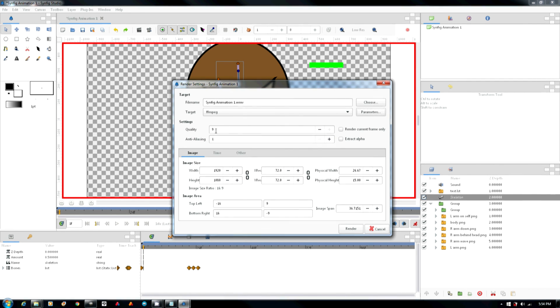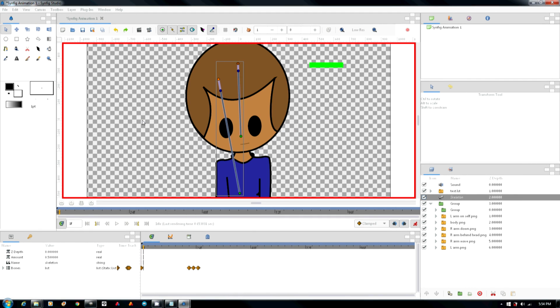So it looks like the quality maximum is 9. So I'm going to render that out, and that's going to take quite a while. Even though it's not a very long video, it does take quite a while. So probably it's a good idea if you're going to do scenes, probably break the scenes up into smaller things, into smaller projects.